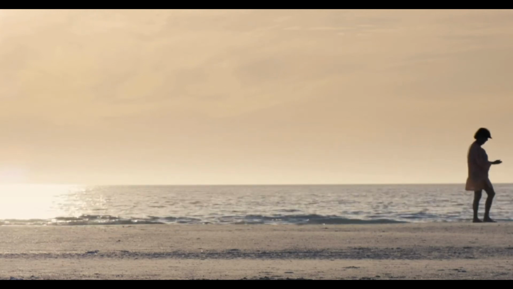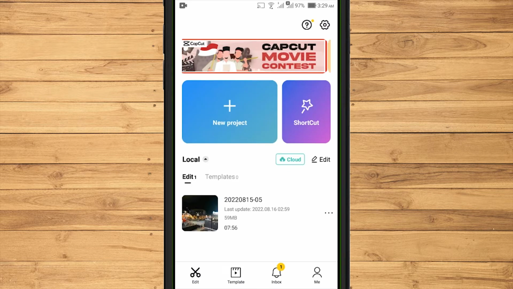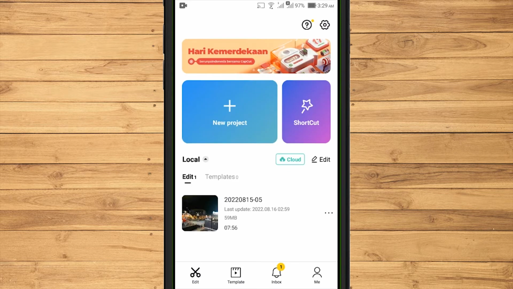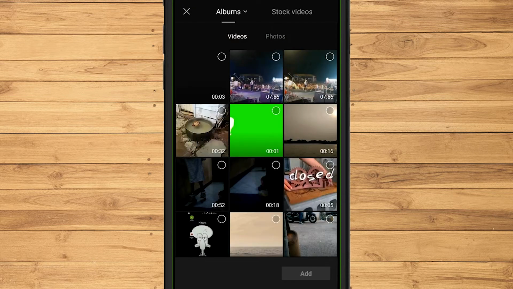To make a video with a freeze frame in or freeze frame out effect using a smartphone, we can edit it from the CapCut video editing application. From the CapCut application, insert the video you want to edit into the project.